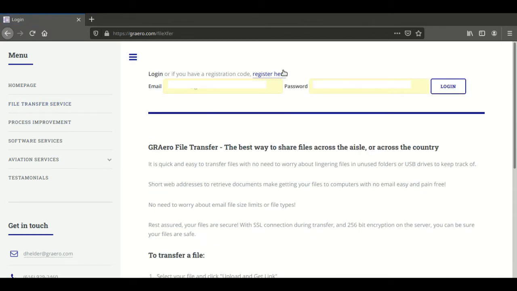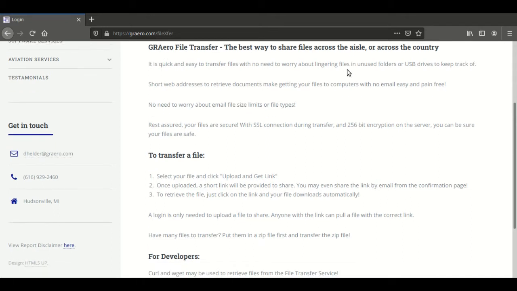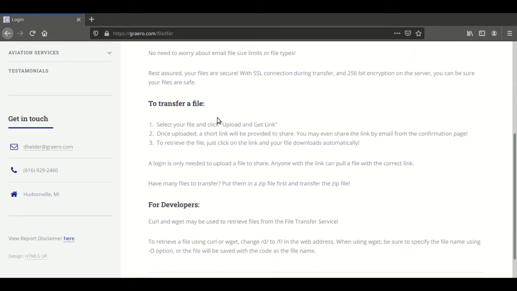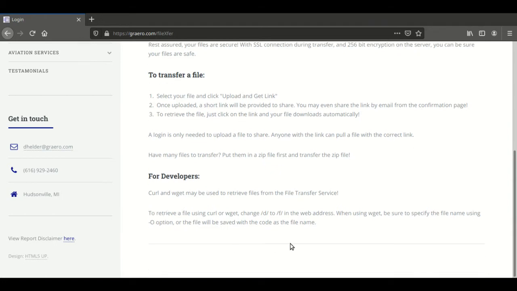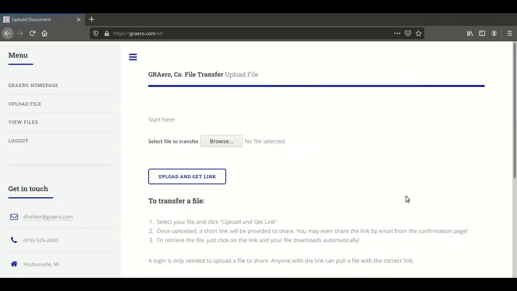It brings you to the login page, and it also gives you information about the service, a brief overview of the instructions, and a little more information for developers as well. I'm going to log in, and that brings me to the page where I can upload a file. And once again, that's very easy.